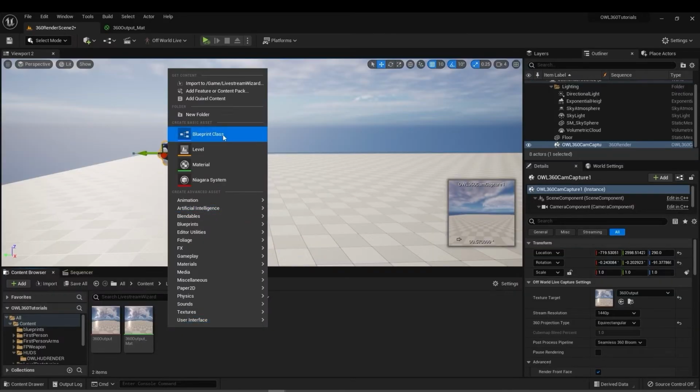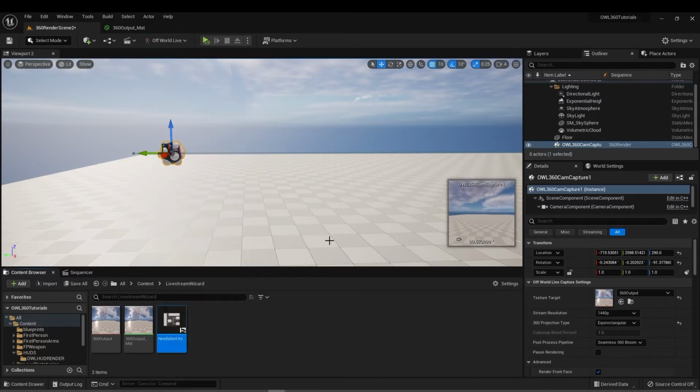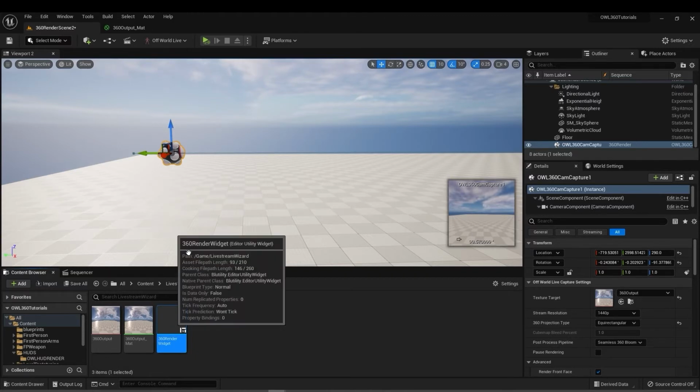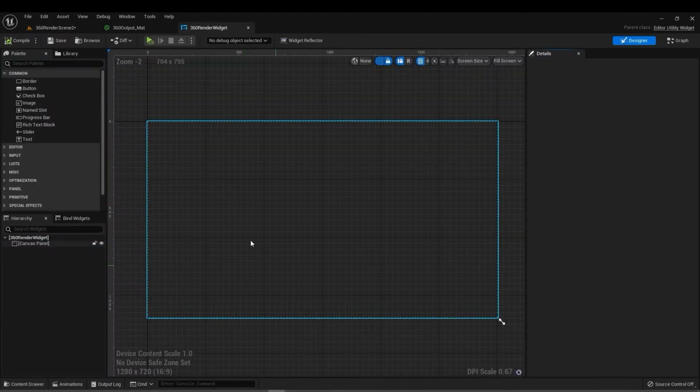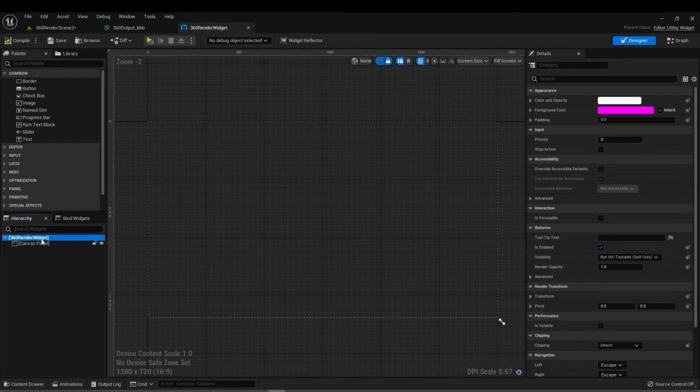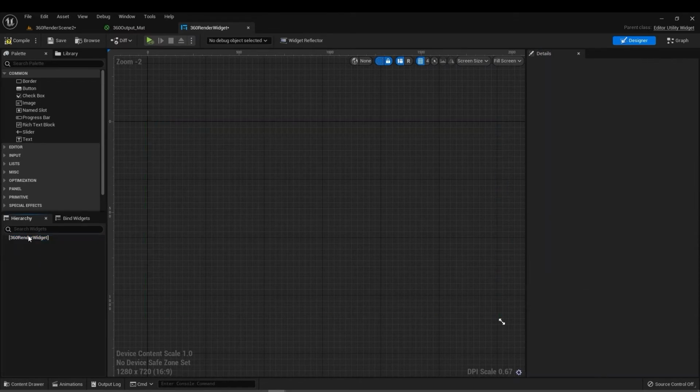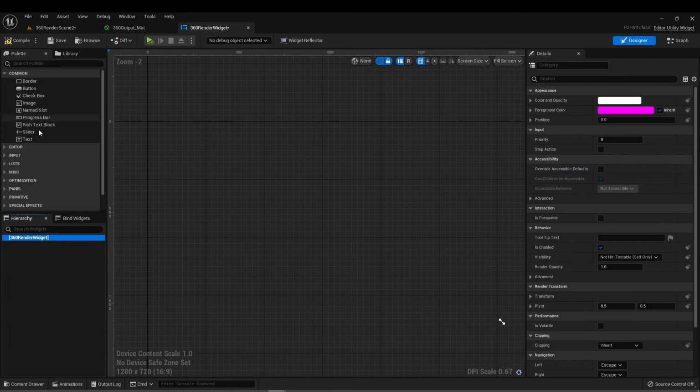Now, next thing we want to create here is an editor utility widget. So editor utilities, editor utility widget, and we'll rename this one 360 render widget. Double click that one to bring up the HUD widget editor. So in this widget, we're going to delete the canvas panel, click on the render widget, or whatever you've called your widget, it should be at the top of the hierarchy.